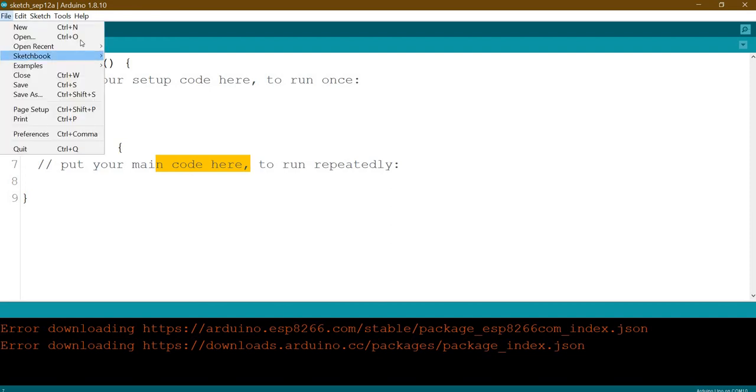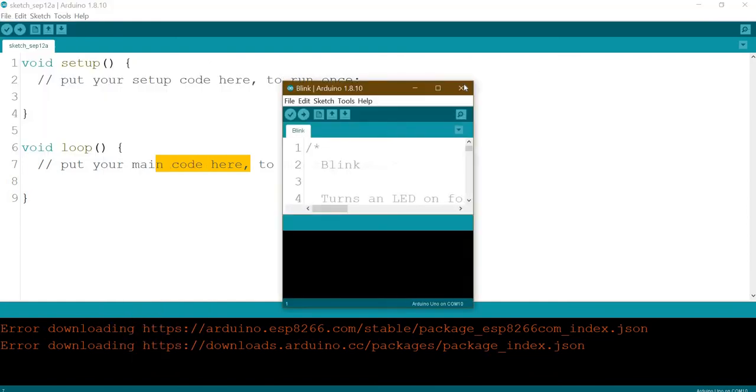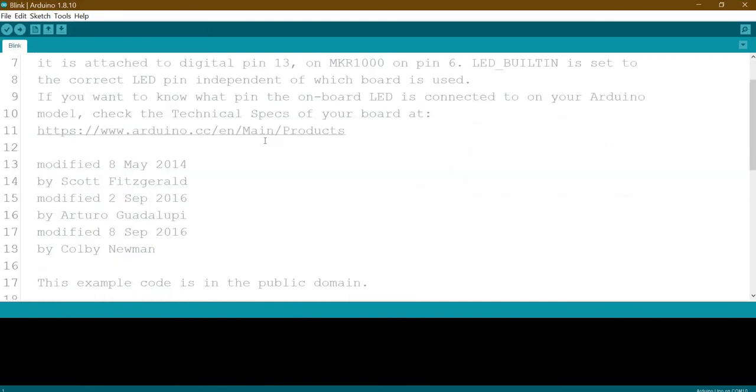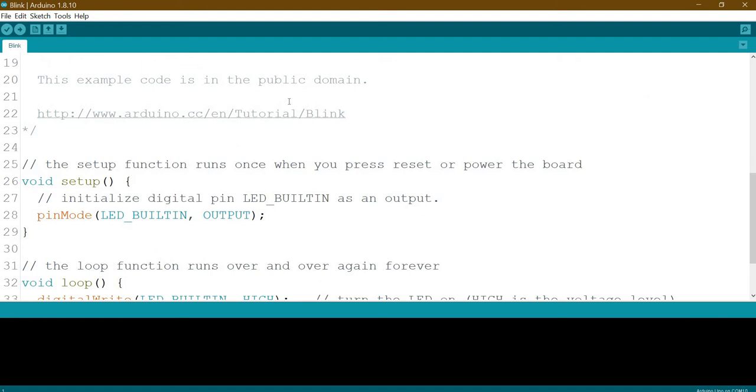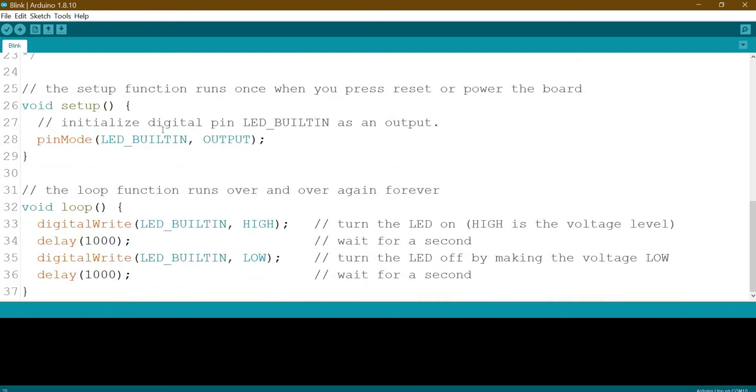For example, let's open some example and talk about it. Let's say we go with blink. This blink is a very straightforward example. We define a pinout that's connected to an LED. We define it as output. Then we just trigger it high and low each second, which is 1 Hertz. So from here I can debug this.